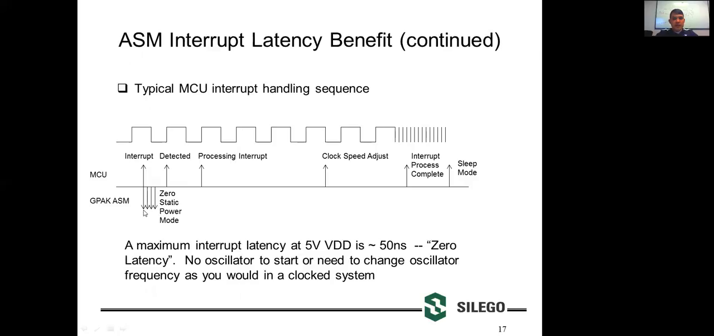Compare that with a GPAK ASM. We detect the interrupt virtually the nanosecond it happens, and we generally process it in less than 10 nanoseconds. We never have to adjust a clock speed. We complete the process and go back to zero static power mode, all within 50 nanoseconds. That is the unbelievable power savings of an ASM for control type applications, and why you can save an enormous amount of power while greatly simplifying your interrupt code. It can also make your system a lot safer, because if one of these signals is quite dangerous, you can take action on it at incredibly fast speeds. This is the beauty of GPAK's ASMs.